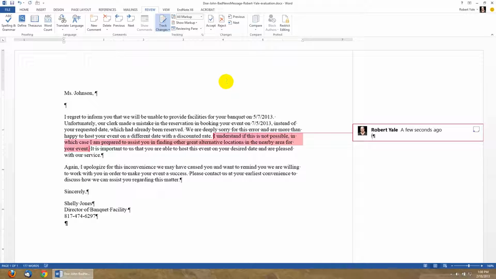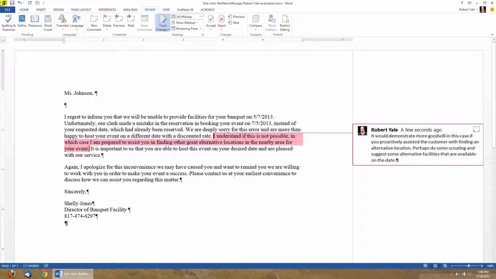I might say something like, it would demonstrate more goodwill, in this case, if you proactively assisted the customer with finding an alternative location. Perhaps do some scouting and suggest close facilities that are available on the desired date. So now that I've made a comment, once I'm finished reviewing and revising the document, I simply save it and then send it back to the author.